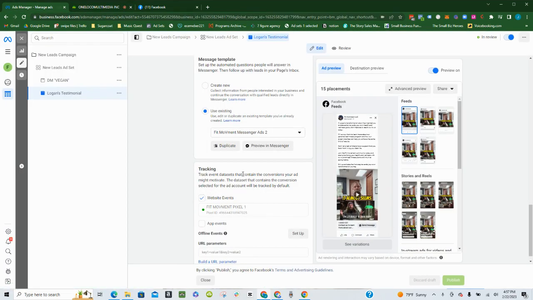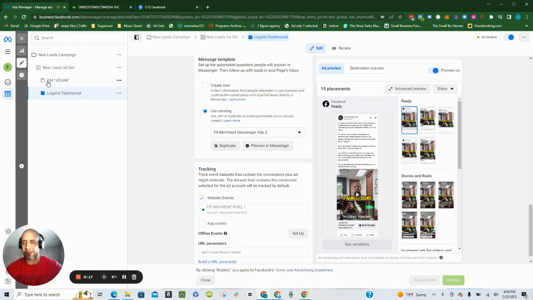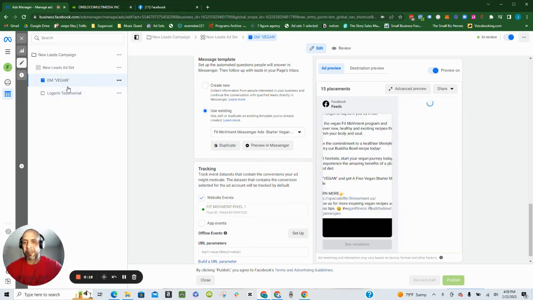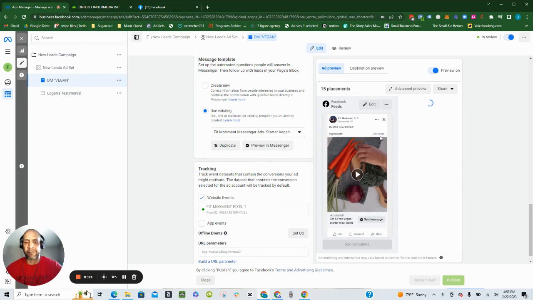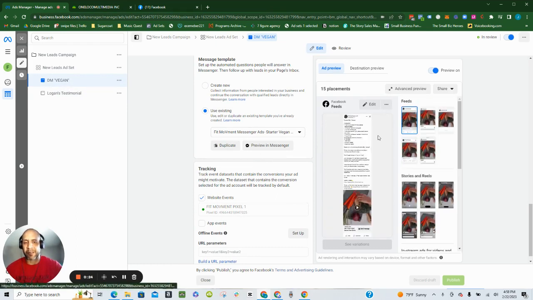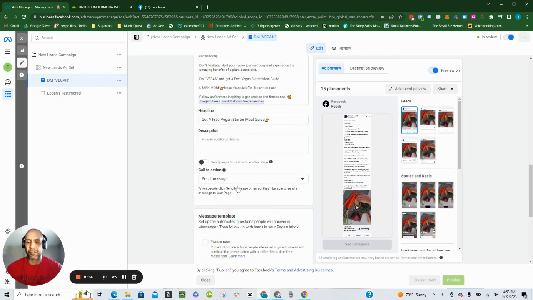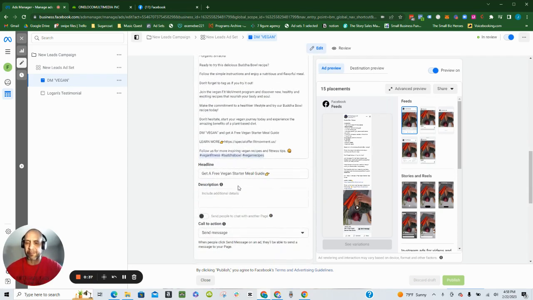If you see right here, we've created an ad where we gave them this recipe, a Buddha bowl recipe, and then a video of actually creating the bowl. And then we have "DM us vegan to get our free guides," because we have two guides, a vegan starter meal guide and a reference guide. That's kind of our little low-ticket hook to get them in.